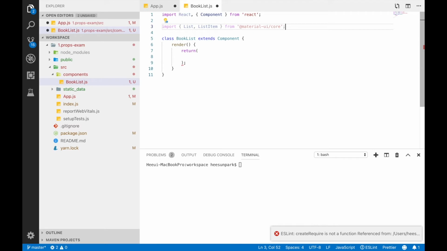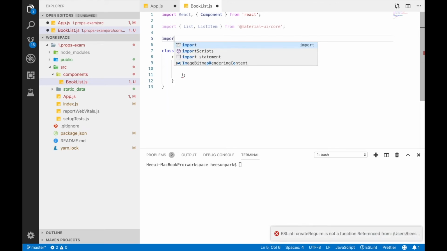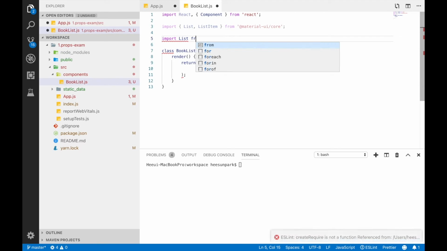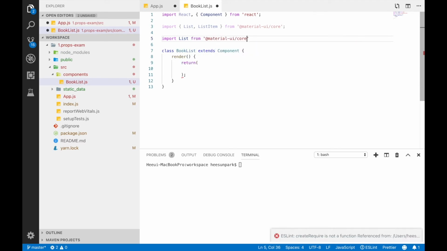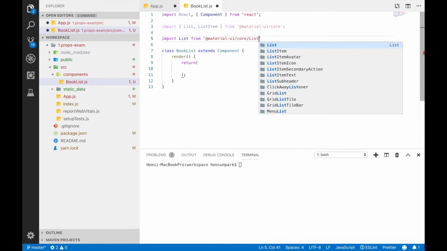In the Material UI core, there are several ways to import it. Material UI core is designed to have a style sheet applied to the corresponding component, such as a list or list item. When providing these components, both the export method and the export default method are provided. I will get the list from the Material UI core this way: import list from Material UI core /list.